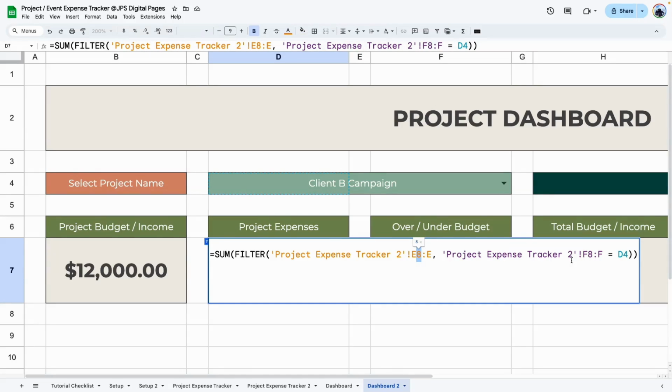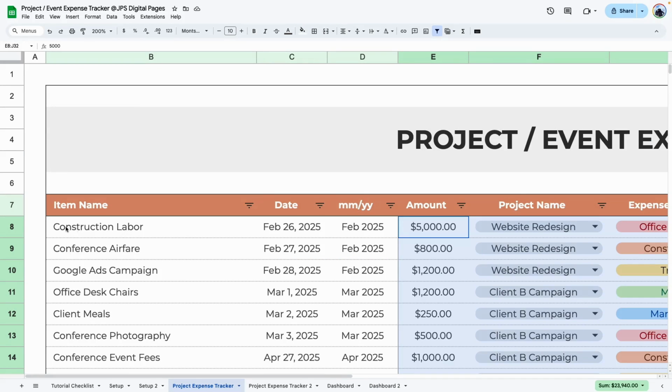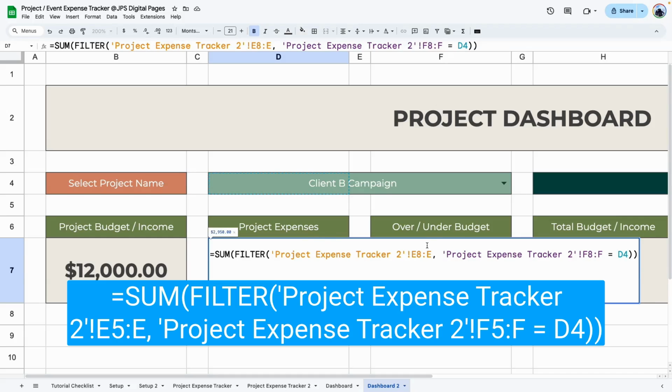So this says E8 and F8. If we go to the project expense tracker, the example that we copied the formula from, it does start from E8, so that makes sense. But if we go to our example, we actually started from E5 because the structure is slightly different. So we need to adjust the formula to make sure that it starts filtering from E5 instead of E8. So back here, double click, we're going to change this from 8 to 5. All right, and change F from F8 to F5. Okay, and now we can hit enter.